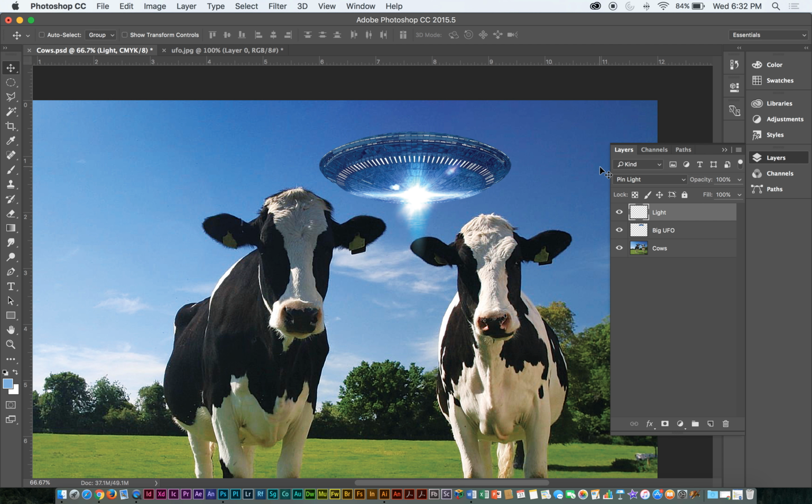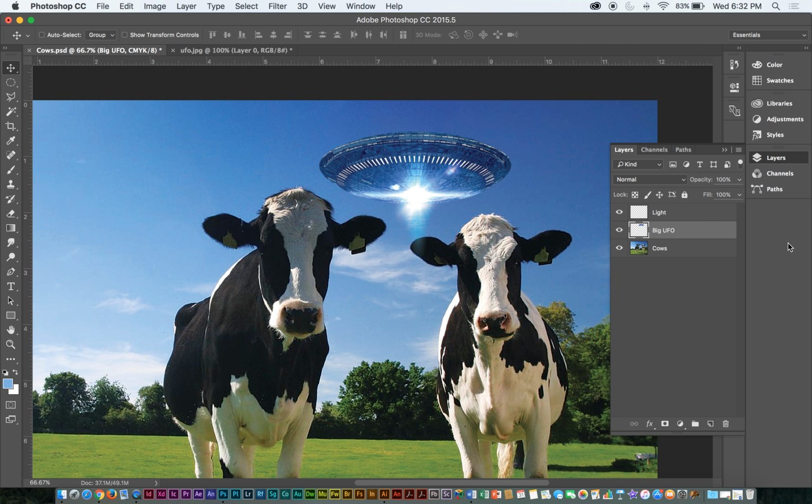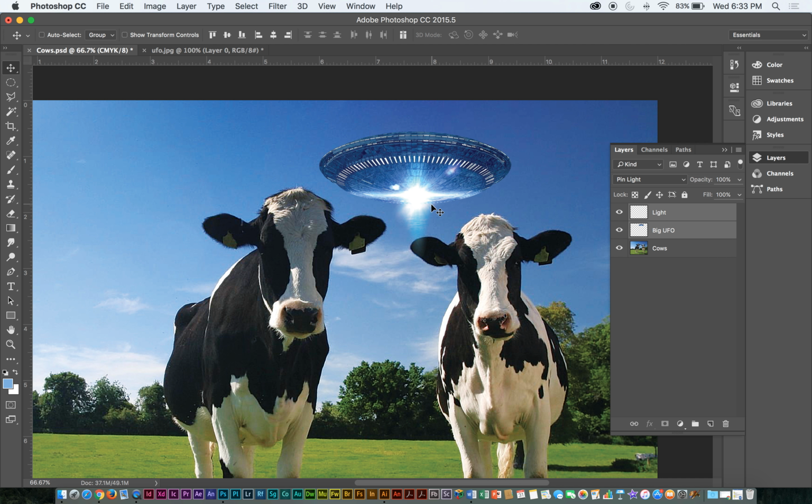So now that I'm happy with that, if I were to group these two layers together, light and big UFO, right now they're separate, so if I accidentally click somewhere on the screen and drag something, it's going to detach, of course. But if I was to compress these two layers, that would cause an issue. And that issue would be that I have one layer that has normal style to it, and I have another layer that has a pin light style to it. If I compress them together, I'm going to lose my layer style on the light layer, and I want to keep it that way because I think it improves the image a little bit.